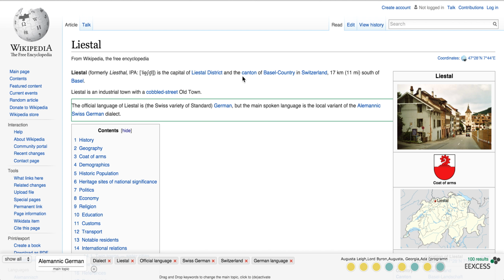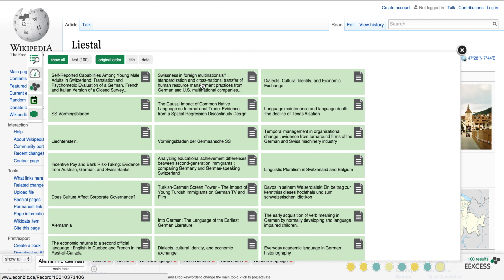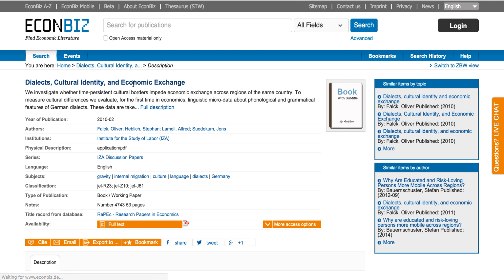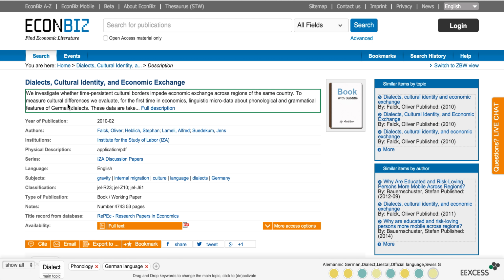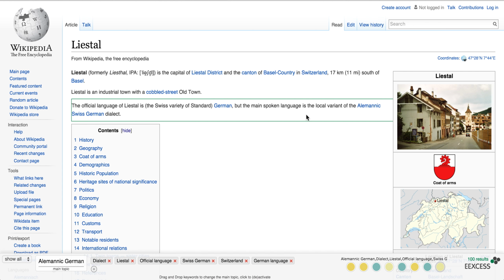So for example, we open the page and it detects the first paragraph as the paragraph we're currently reading. And this paragraph is about the official language of Liestal. And so we can again look, there are additional resources here. And we see, for example, dialects and cultural identity and economic exchange, which is a scientific publication from the economics, which investigates cross-cultural borders and the effect on economic exchange. Okay, but let's go further down.